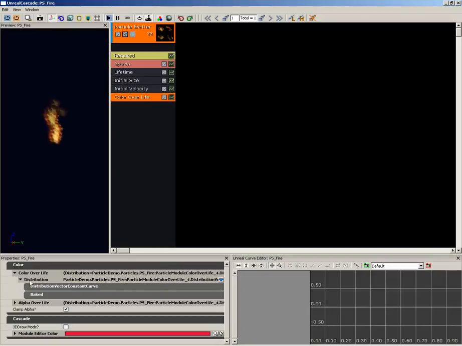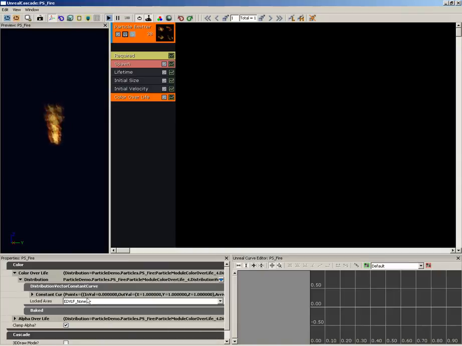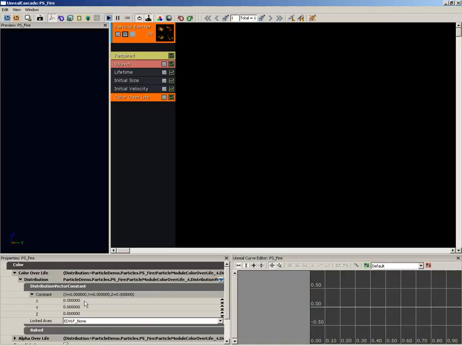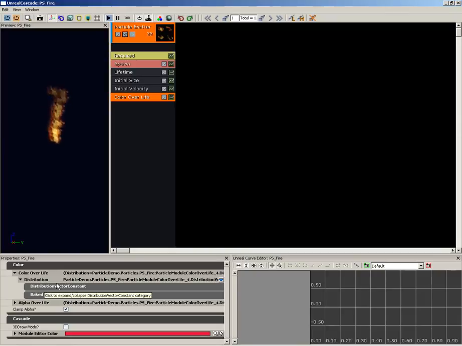Currently its distribution is set to vector constant curve. What I'm going to do is replace that with just a regular vector constant. The material that we've set up already has the flame color that I want to use. So I'm going to come over to the distribution, click on the little blue arrow, and just choose distribution vector constant. And we're going to set the constant value to 1, 1, and 1. So we're basically just going to use that default color that's already applied in the material.